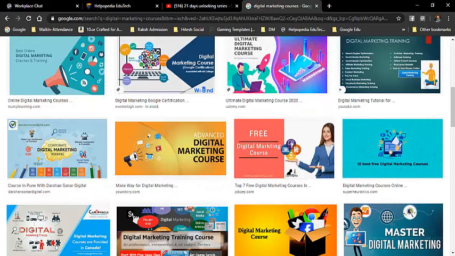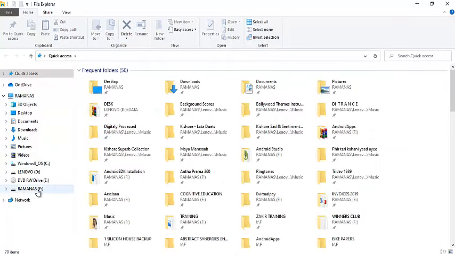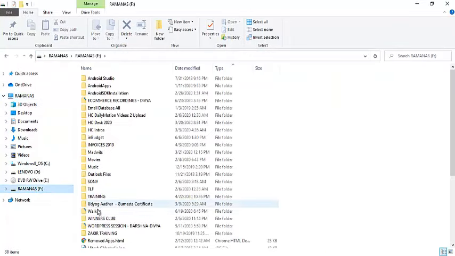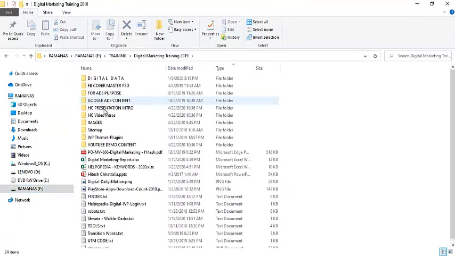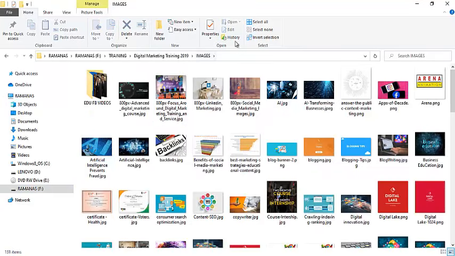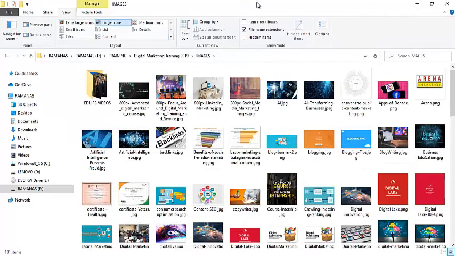For example, I will show you the list of images which I have used in my website, and I have given names to all the images. I'll just show you: training, digital marketing, and images. Now in this directory you can see all the images. I'll just enlarge it, large icons. Over here you can see LinkedIn marketing, social media marketing, then AI.jpg.